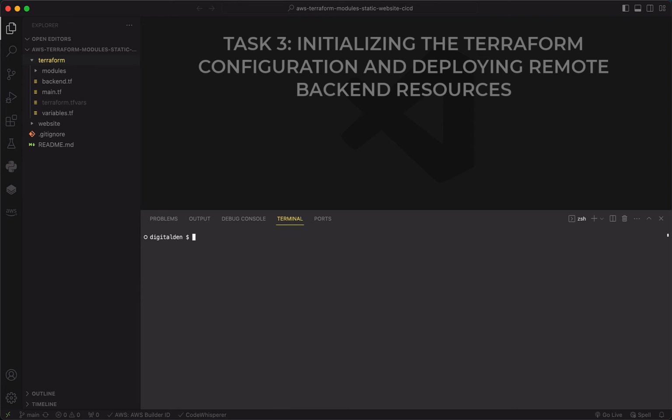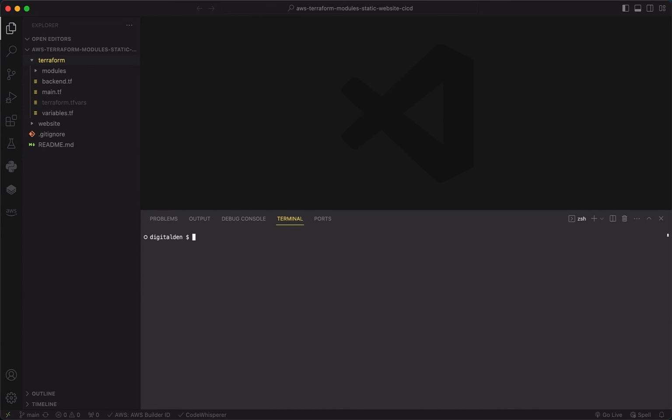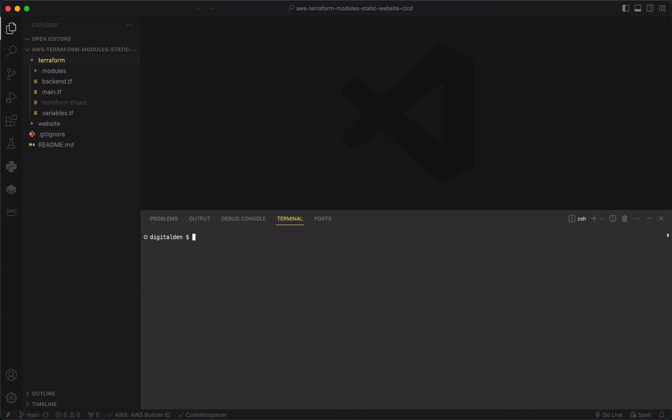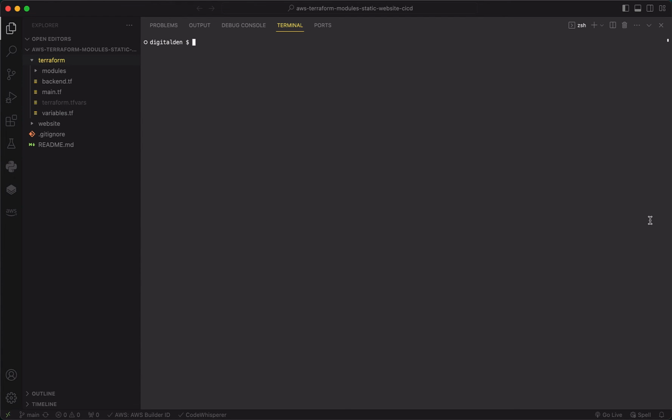Task 3. Initializing the Terraform configuration and deploying remote backend resources. Now that your main configuration file is set up and you've committed the changes to Git, the next step is to initialize your Terraform project and apply the changes. Open a new terminal and maximize the panel size. Now navigate to the directory where your Terraform configuration files reside. Enter cd terraform.